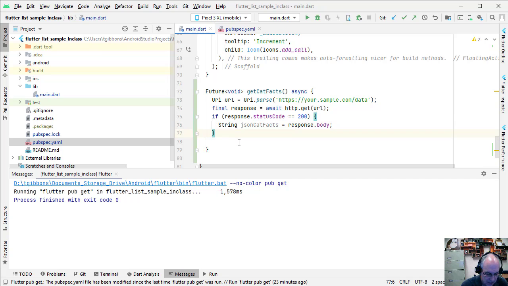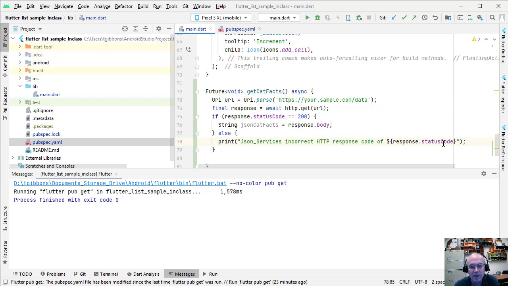Now, if we don't get the status code right, we probably want to return some sort of error. We just want to maybe print out an error so at least we can see it, and we can print out the status code. So we can just do some sort of print statement here. So we create our URL. We then await our HTTP get with that URL and await the response. Once we get the response, we check the response status code, see if it's 200, which is correct.